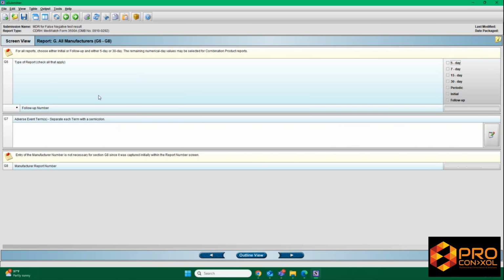And for section G6, we will give the type of report, specifying whether the report was initial submission, follow-up, or both. Section G7, we will say the adverse event terms, listing the medical terms or codes used to classify the adverse events. And section G8 is manufacturer report number. We will provide a unique internal code that any manufacturer assigns to their complaint received.